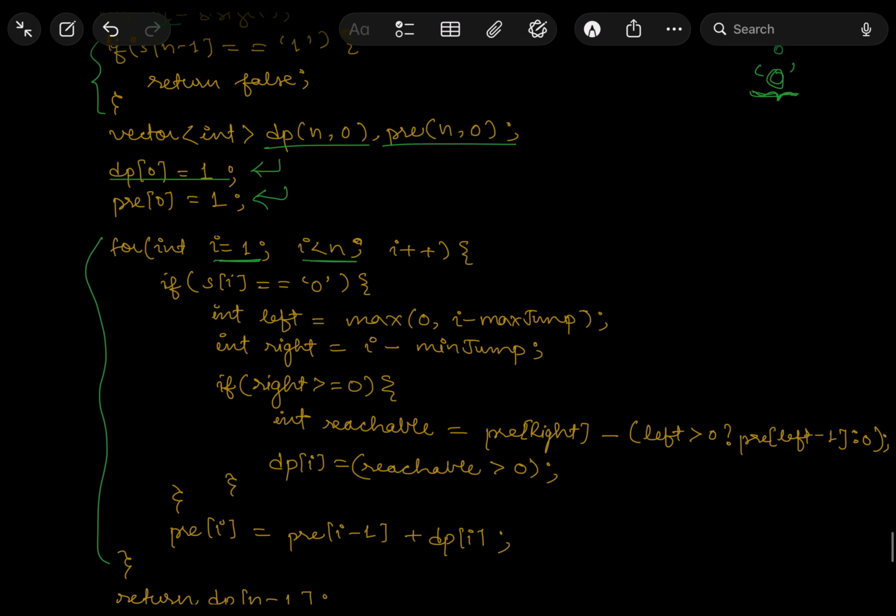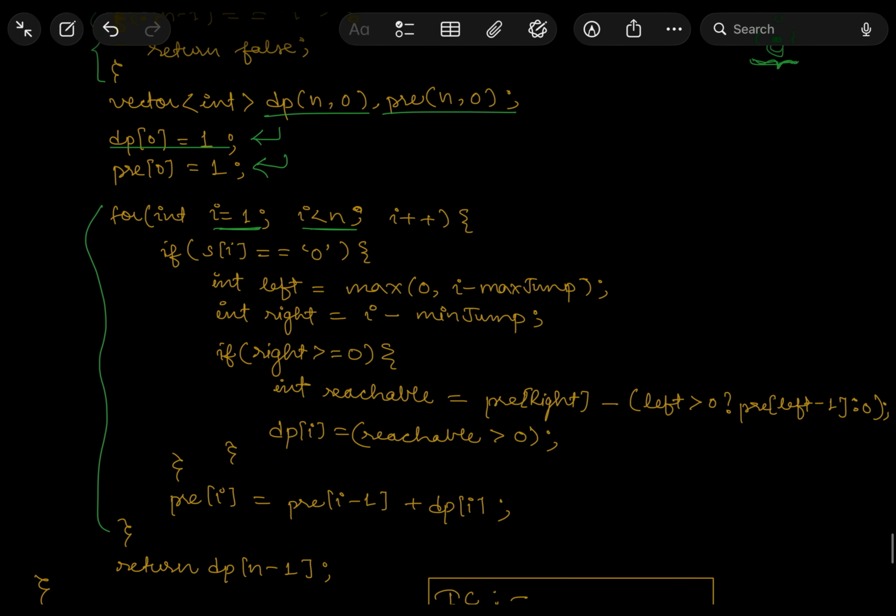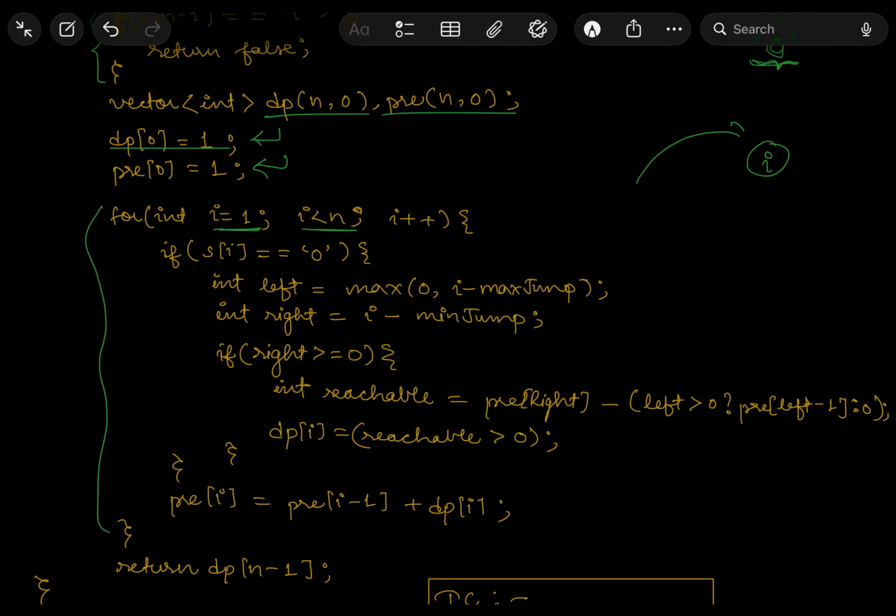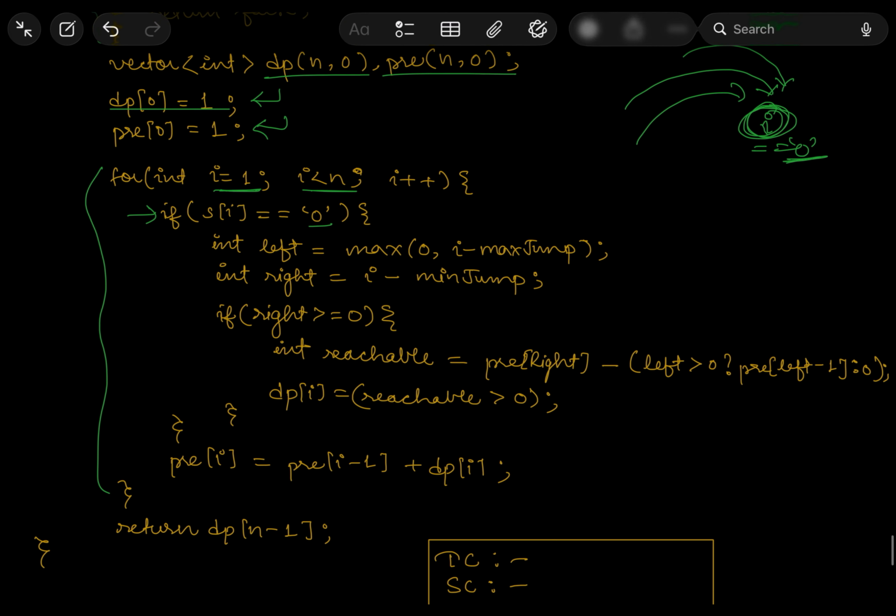Okay. Now basically, we can make a jump to this index I from all the previous positions. This jump is only possible, right, if this value is equal to 0. If this value is 1, the jump itself is not possible, right? So that is why we need to check whether s of I is equal to 0 or not. Then only we will be able to make the jump. Okay, if that is the case, then we will calculate our range.